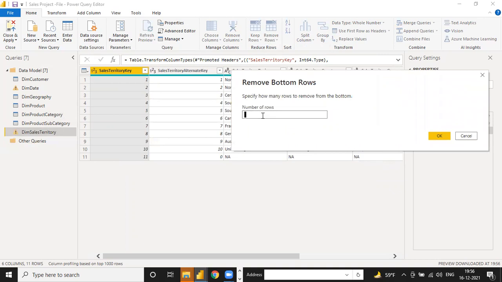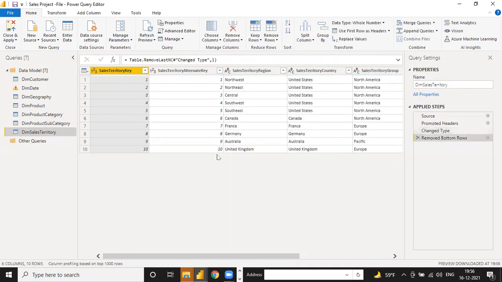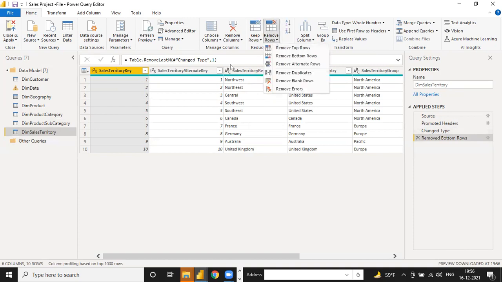Suppose you want to remove only one row, then just okay, and one row will be removed from the bottom. If you want to remove rows from the top, you can select remove top rows and choose the number of rows. And if you want to select alternative rows, like 4, 7, 6, you can do it this way. Remove duplicates as well, so this is the complete set of options you have.